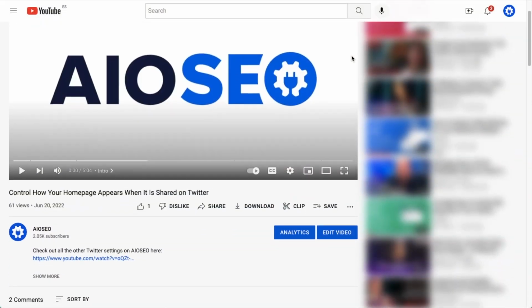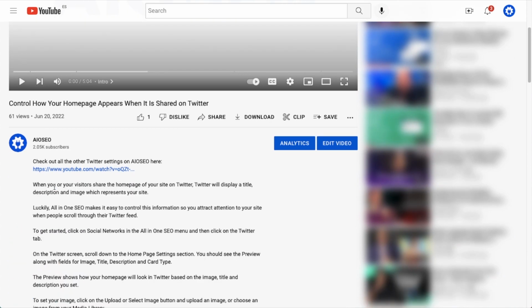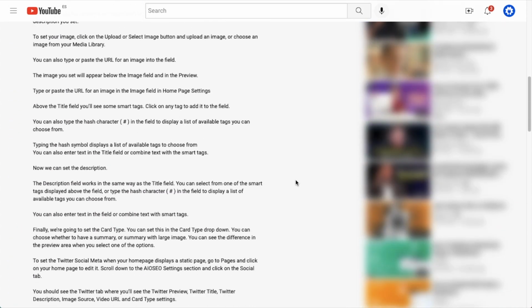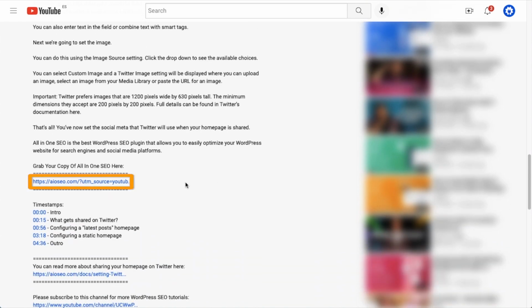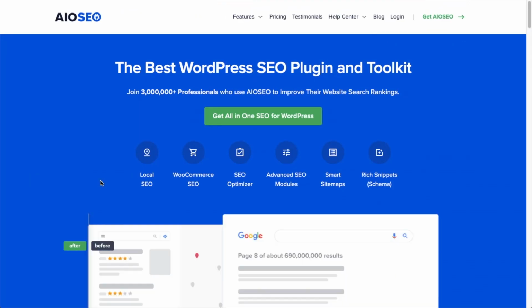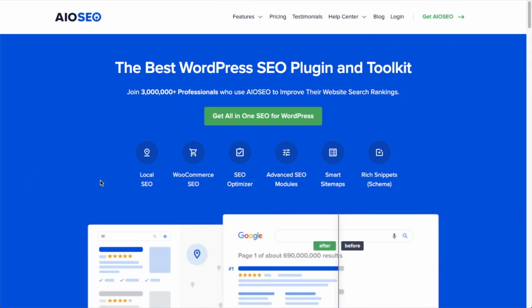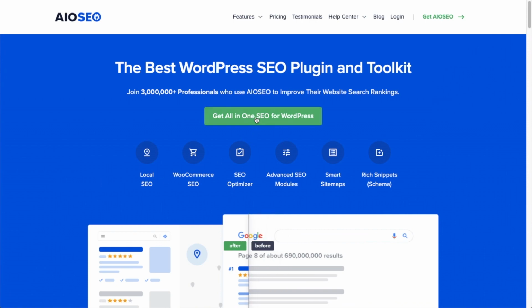So those are 3 more SEO hacks to improve the SEO of your WordPress website.